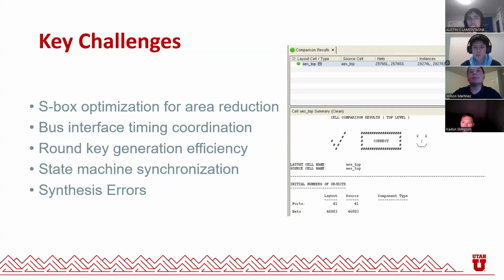Some of the key challenges that we had were implementing the optimized S-box in order to get the correct area reduction, as well as the timing and coordination between a bunch of the different modules like the bus interface, the key generator, and the AES controller. We also had a lot of synthesis errors from the way some of the modules were designed, which had to be redesigned a little bit and then implemented in a way that could be synthesized.